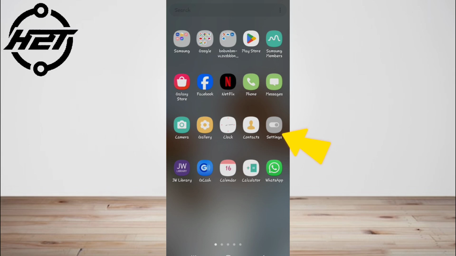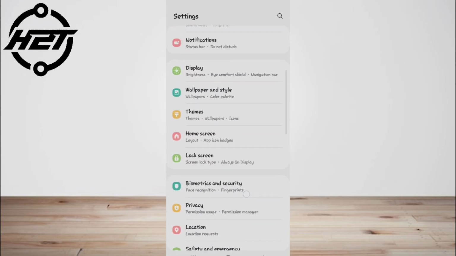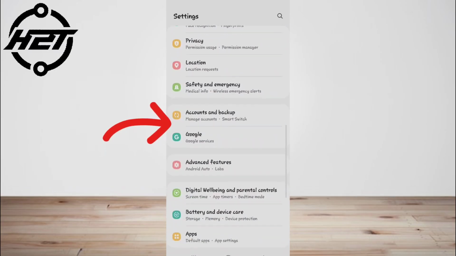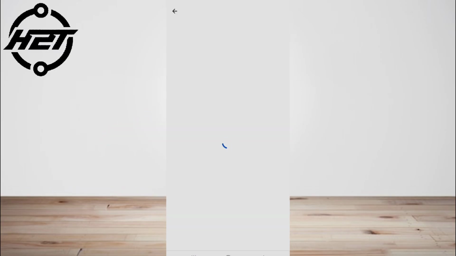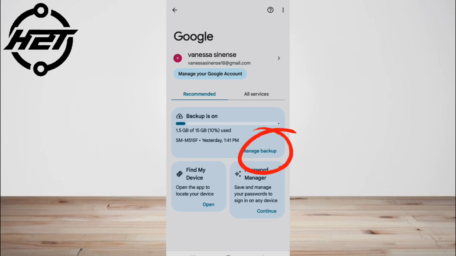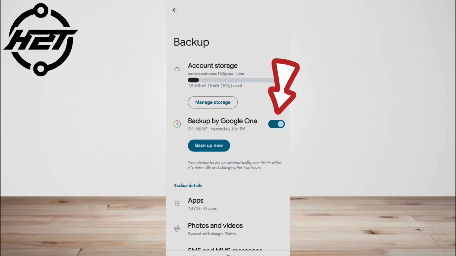Open your device settings menu, scroll down, and tap Google. Now, tap on Backup. The Backup by Google One toggle is on by default. If it isn't, turn it on and follow the prompts to complete the setup.